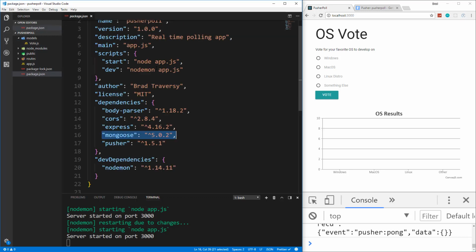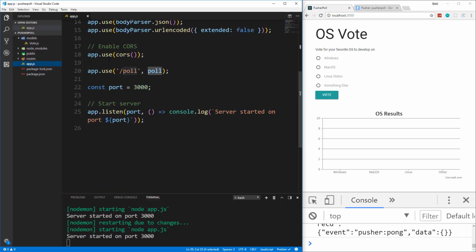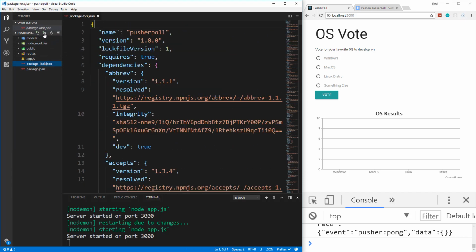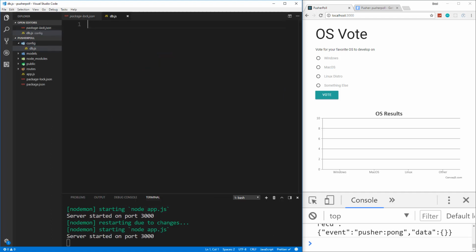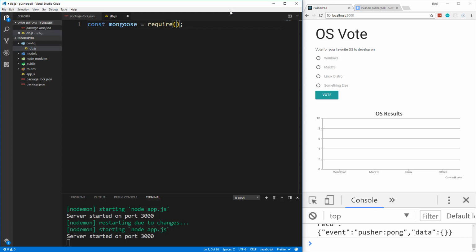Now we need to connect to MongoDB. So we could put all the stuff in the app.js, but what I'm going to do is create a config file. So we'll create a new folder called config. And let's call this db.js. Okay, and in here we're going to bring in Mongoose. So we'll say require mongoose.